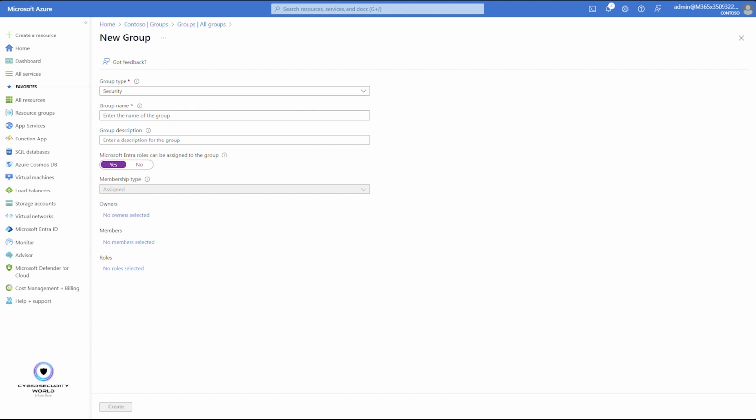Because break glass accounts are excluded from all conditional access policies, that means there are no restrictions at all on those accounts. That's the reason why you should strictly monitor those accounts.